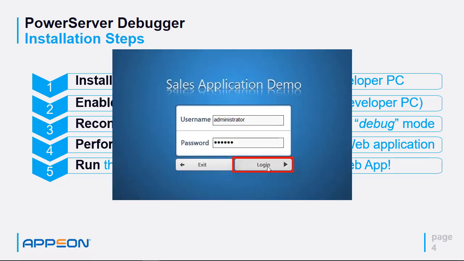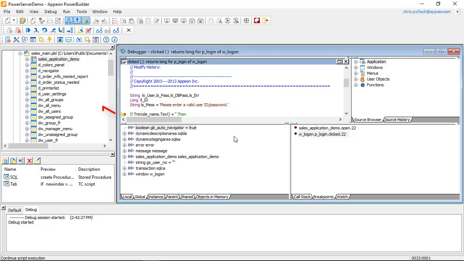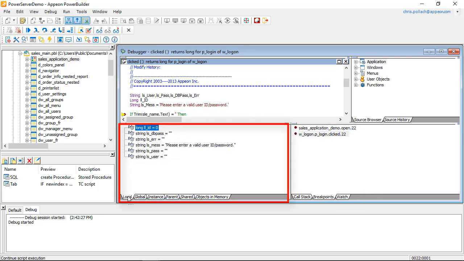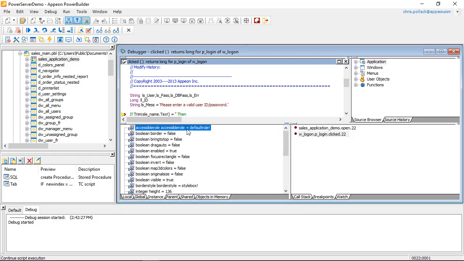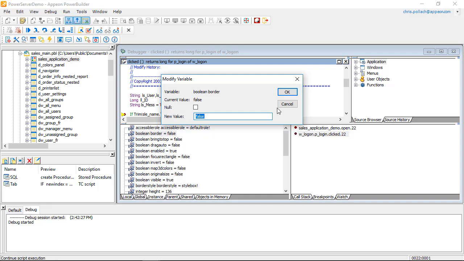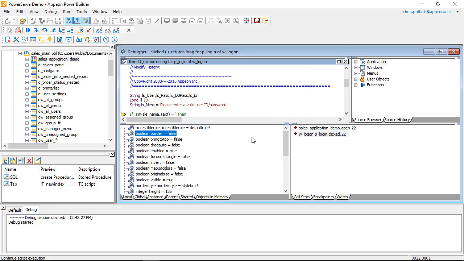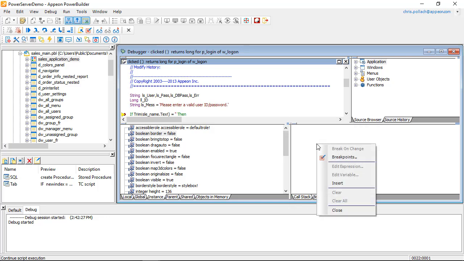For now, I'm just going to continue to the next breakpoint. And here we have the sales application demo. I'm going to select the login button. Notice that I have a breakpoint on the if statement in the login button, and the breakpoint tab page shows all the breakpoints that I have. In the lower pane, I can look at the tabs for local variables, global variables, instance variables, etc. If I double click any of them, I can change the properties of the variables or the objects themselves. In the breakpoints, I can add more breakpoints. I can see the call stack. I can create watch variables by using the right-hand mouse button and inserting watch points, so I can watch when a particular variable has a certain value.